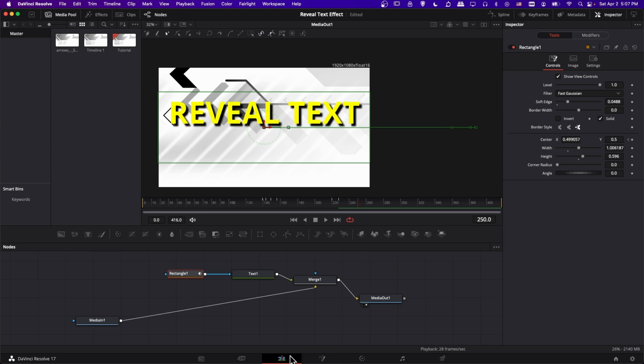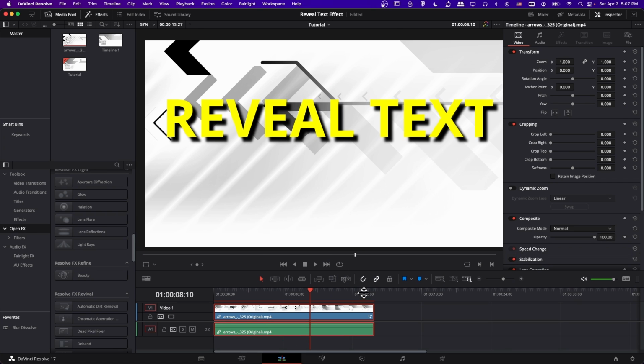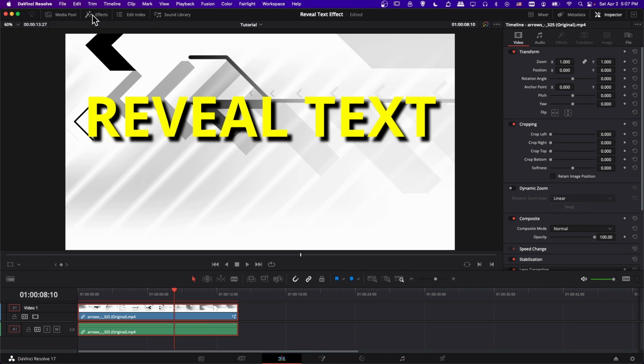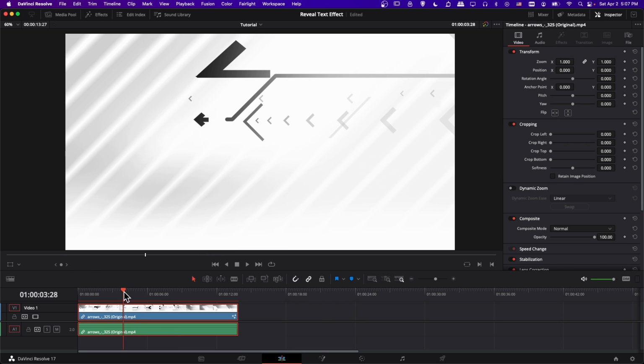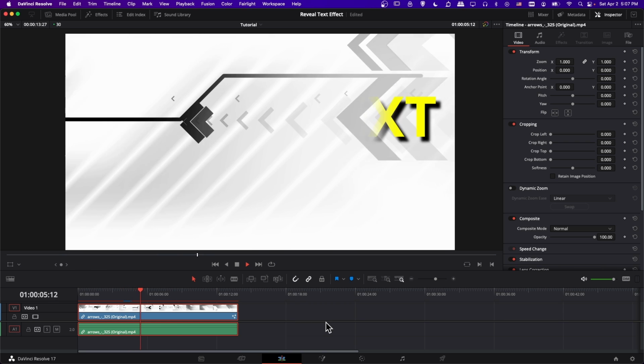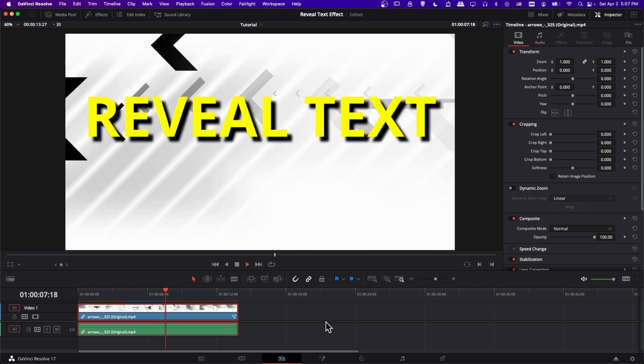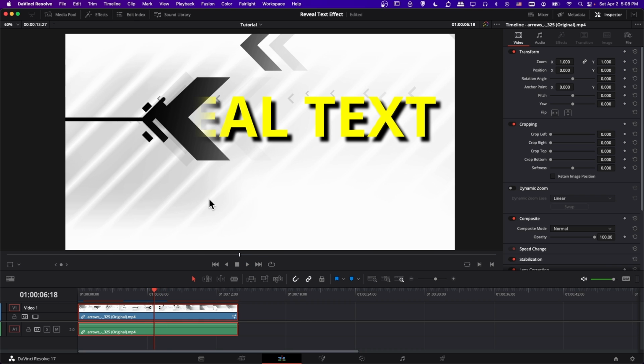So if you want to preview it, go back to the edit page and you can see it a bit bigger here. I'll close the other windows. Okay, that should be good. So let's go here and hit play on our effect. Now we can see if we add a lot of soft edge in that it does make the characters appear before the arrow has passed.